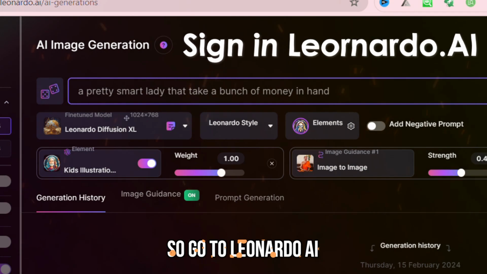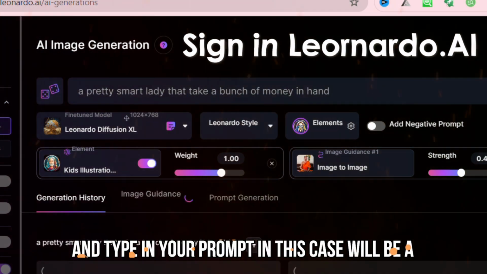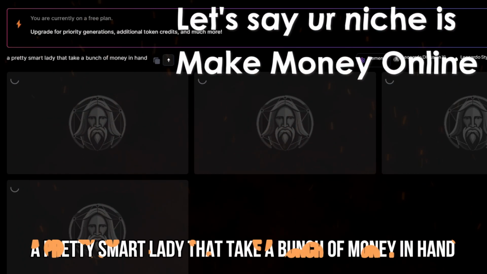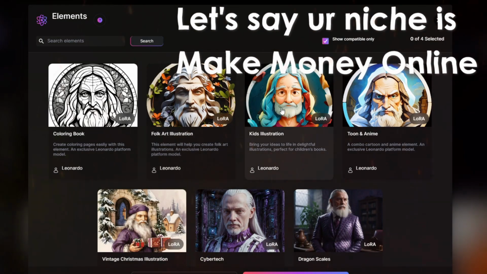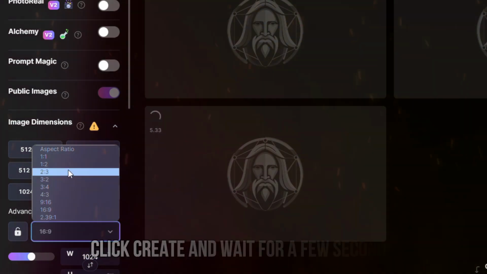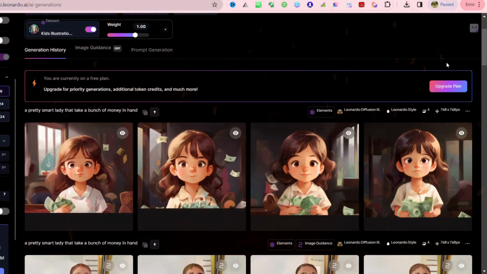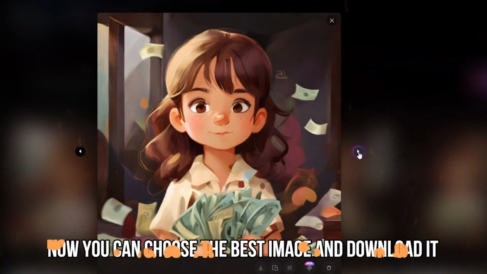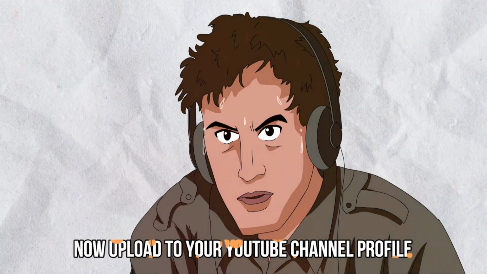So go to Leonardo AI and type in your prompt. In this case, will be a pretty smart lady that take a bunch of money in hand. You can choose the style, color, size in your liking. Click create and wait for a few seconds. Now you can choose the best image and download it. Now upload to your YouTube channel profile.